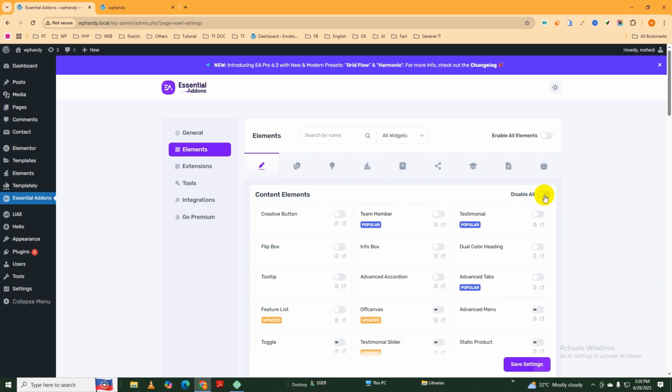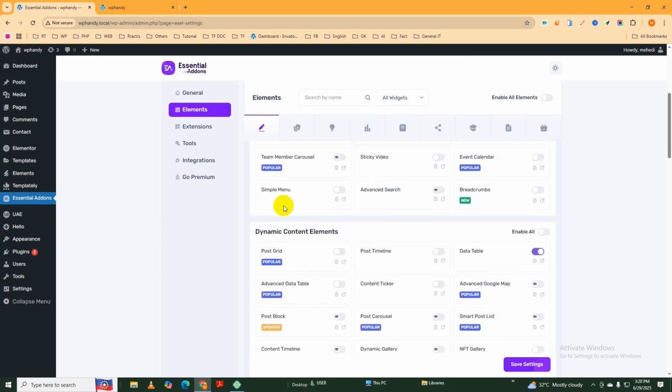Just enable all. Okay, so I don't want to use this one. Scroll down. Then this is the dynamic content elements, and it shows the Data Table. So I want to use it. If you can see, this is deactivated, so click on this toggle button and enable it, then save settings. Now our Data Table widget is ready for use.